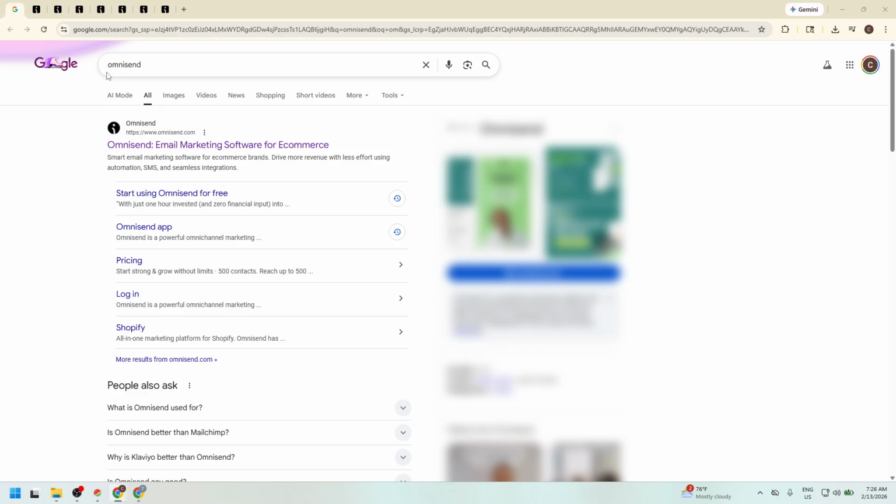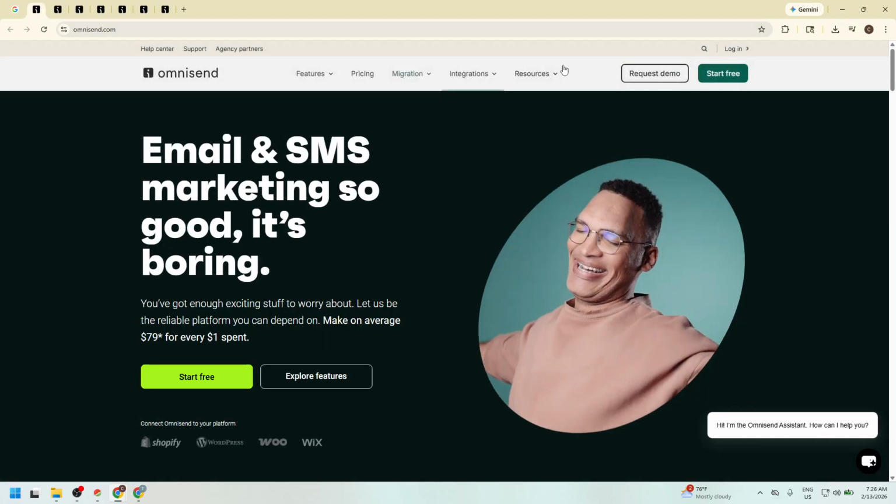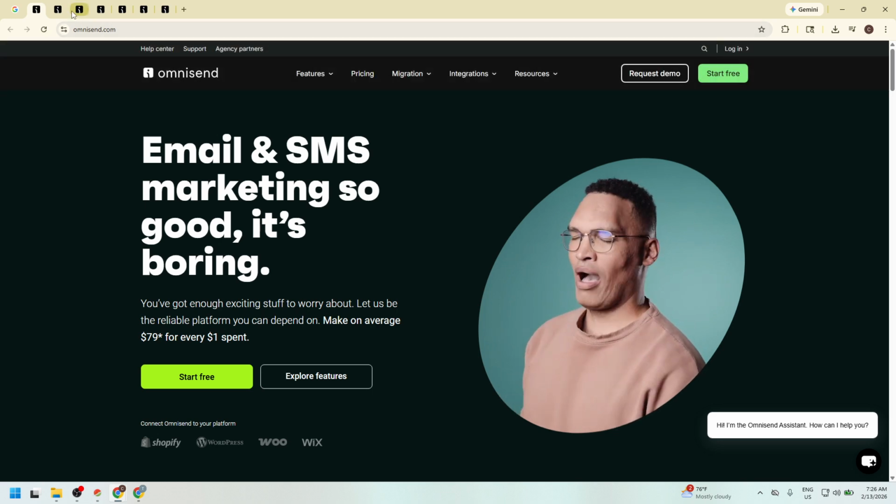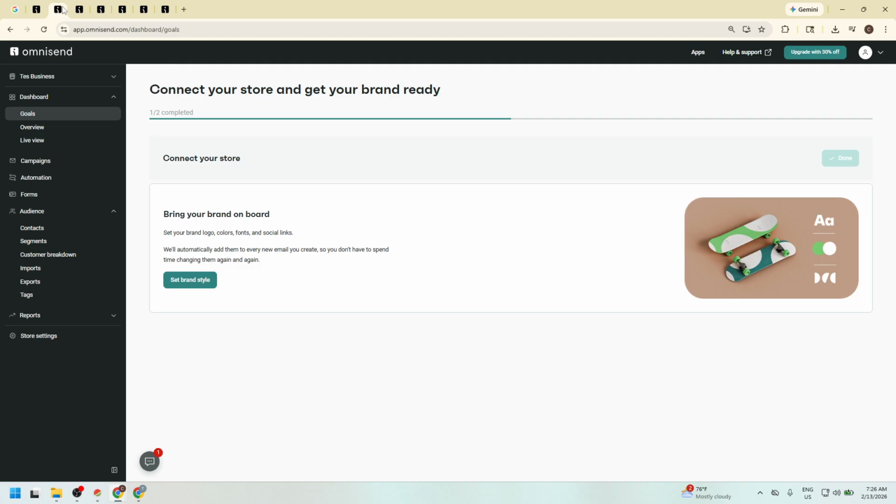Start by opening your browser and searching for Omnisend. Click the first result to reach the official site. Sign in to your account using your usual credentials. If you use multiple stores or workspaces, make sure you're in the correct one before proceeding, because your audience and automations are specific to each account.